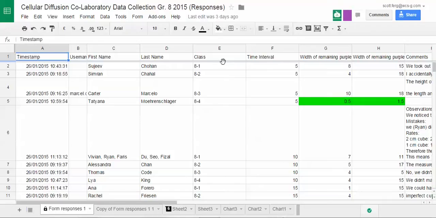So this is just a quick video. Some of you are a little confused still about what to do with the cell diffusion collaboratory data collection stuff, how to do the spreadsheet, make that graph, and then for your write-ups. So I'm going to go over it once more in a video form so you can follow along.